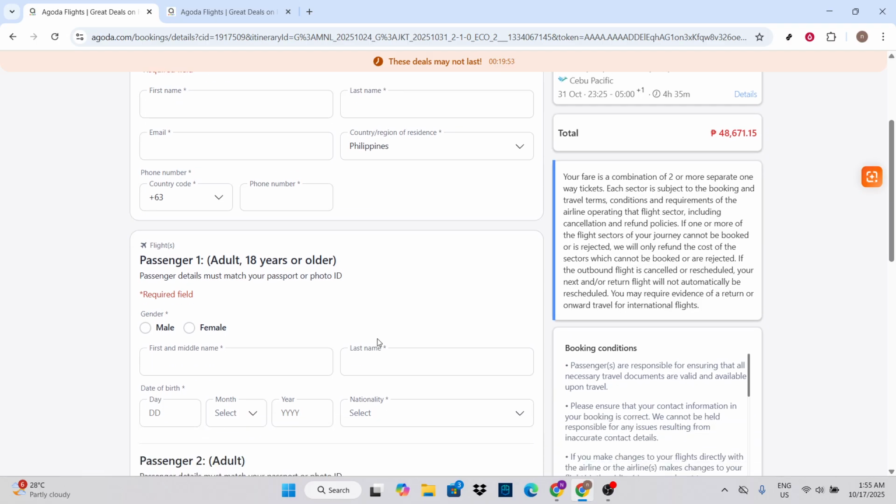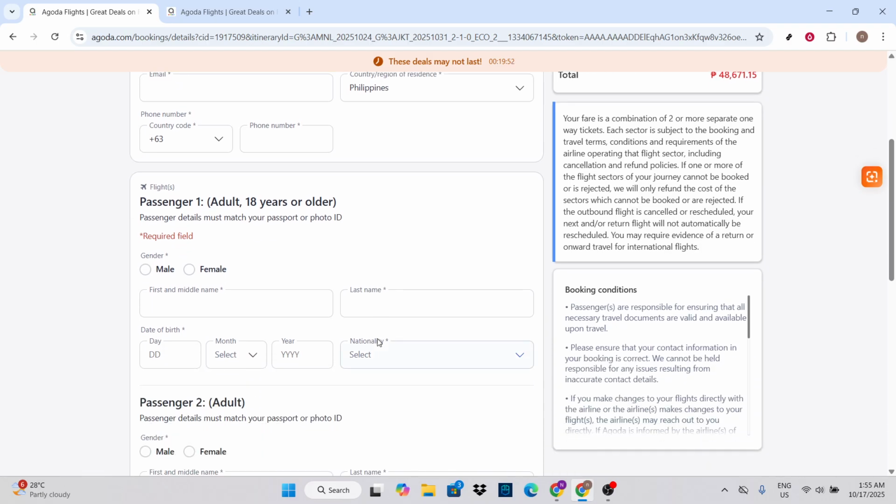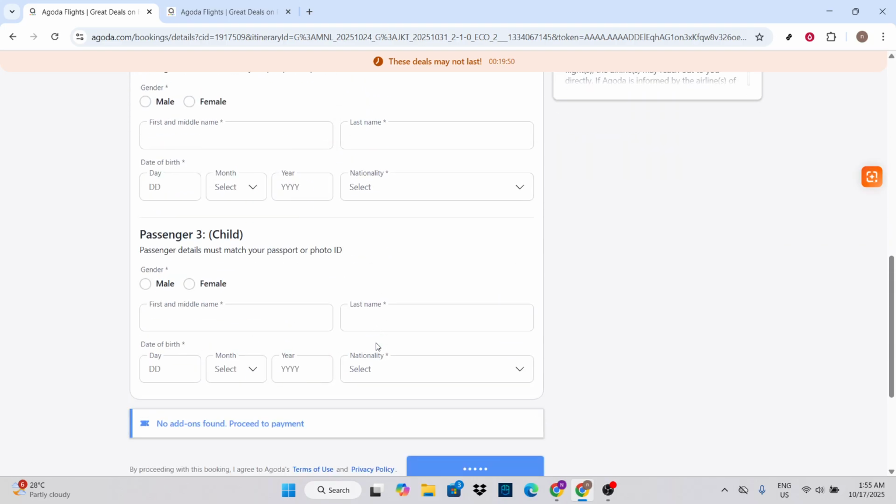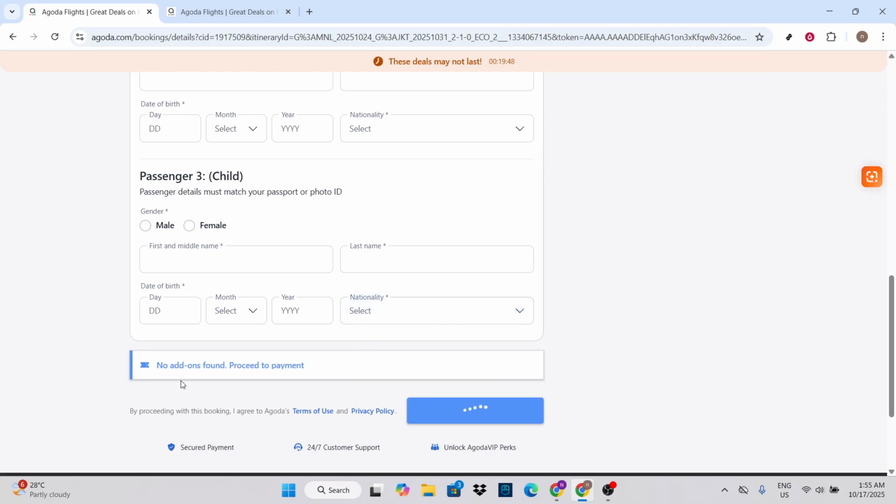Finally, proceed to the payment section. Agoda offers several secure payment options for your convenience. Choose your preferred method and fill in the necessary details to complete your booking. Double check everything before finalizing your payment to ensure all information is accurate.